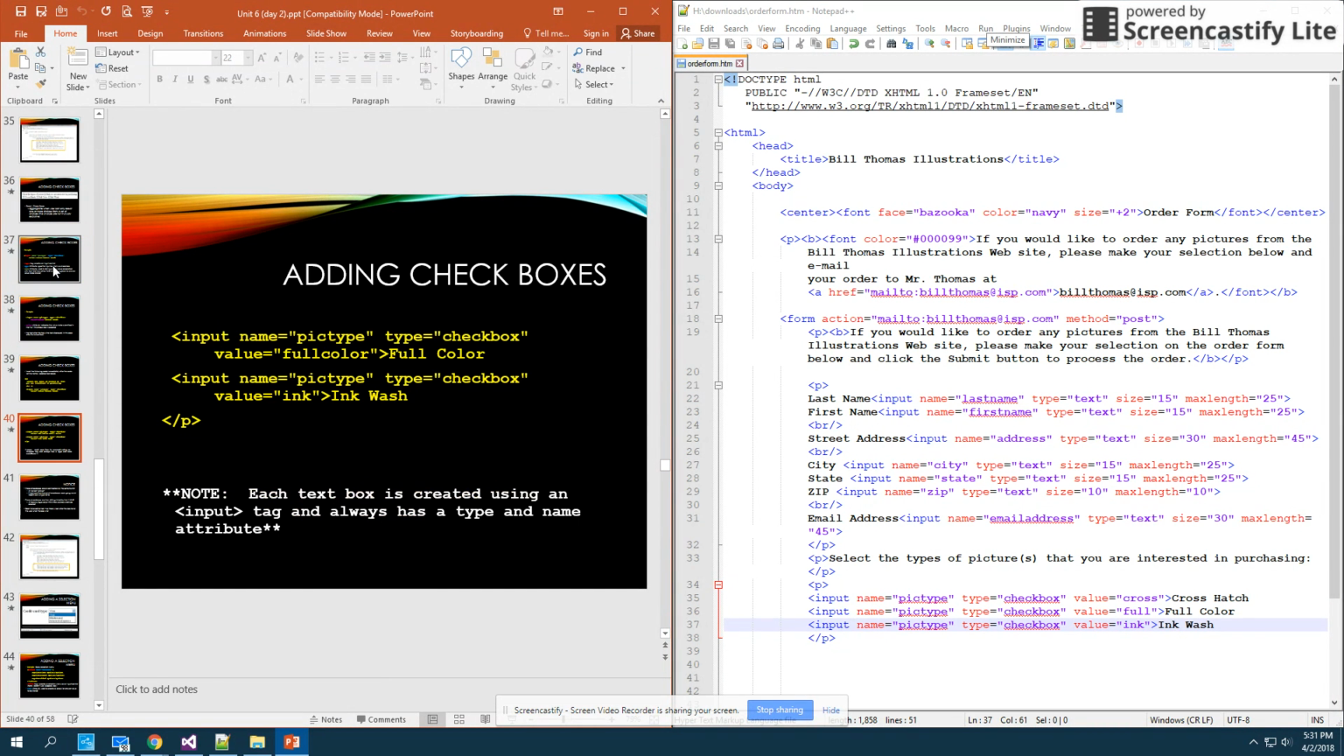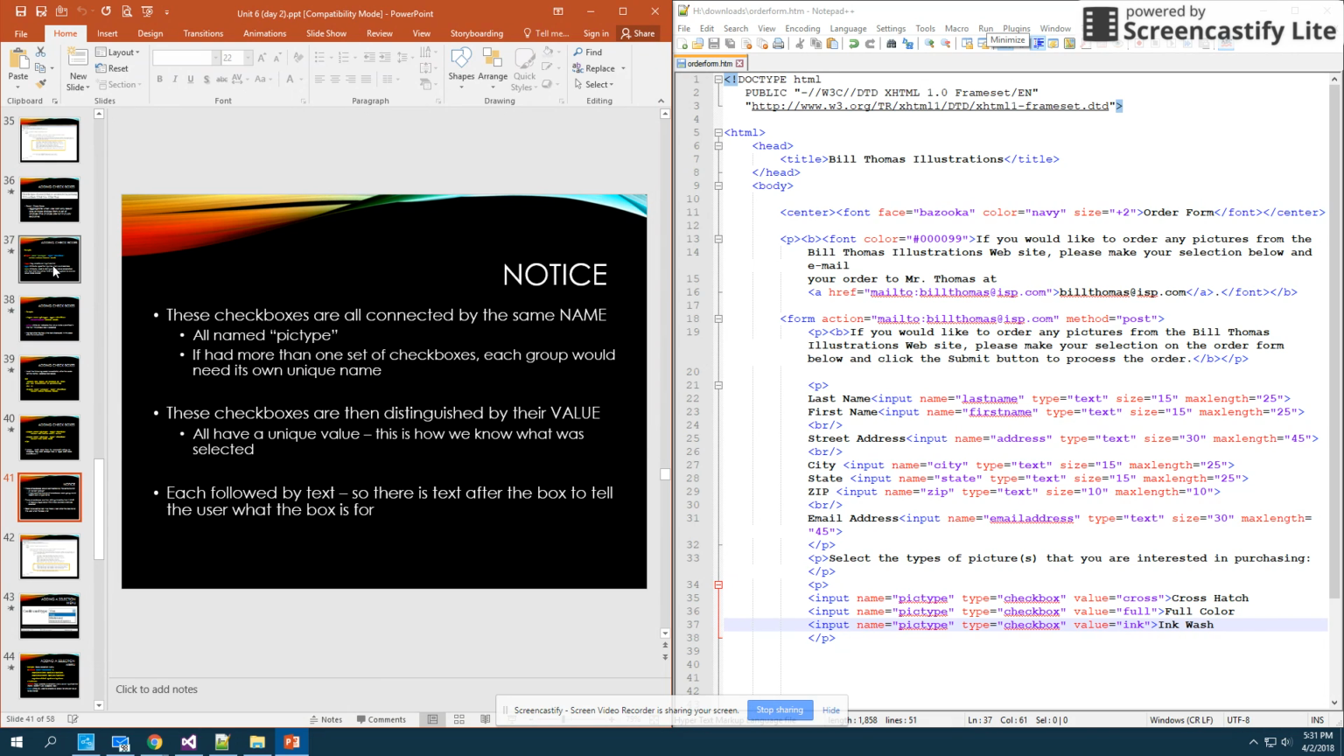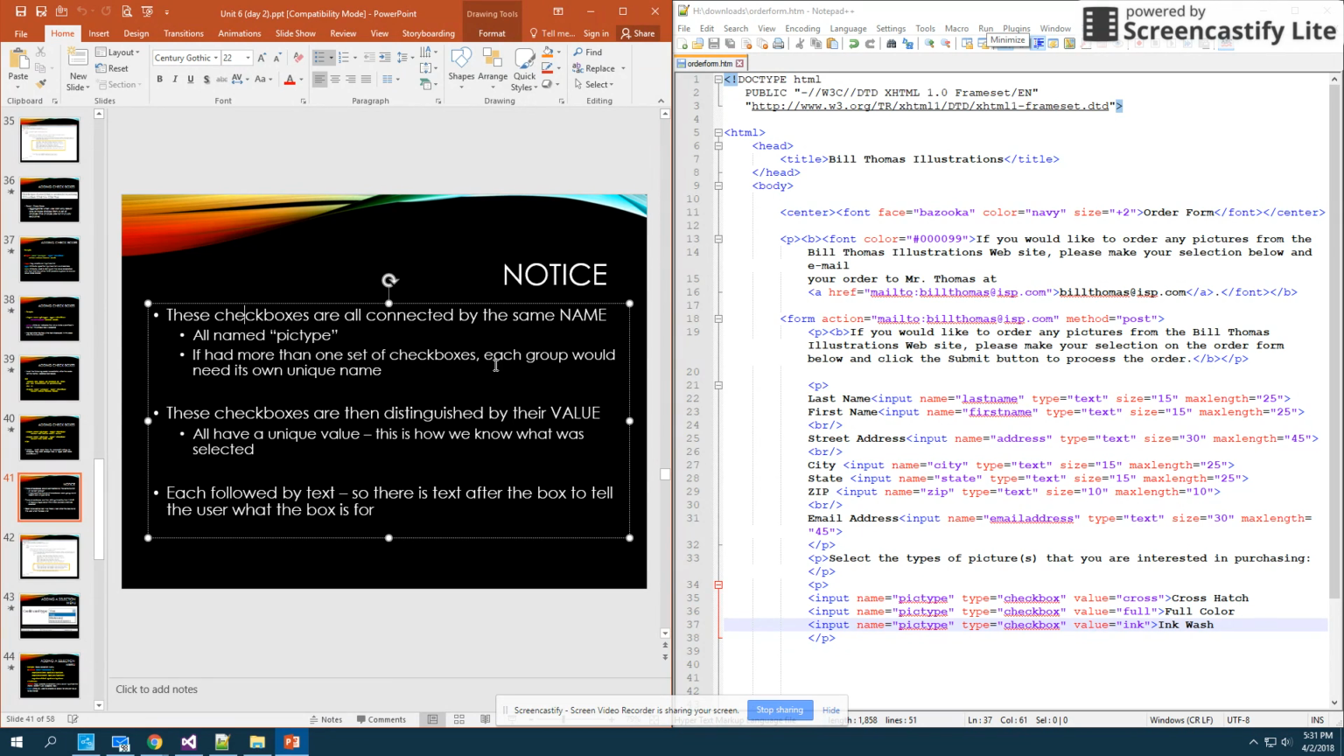So you should now have those added into your program. As I talked about here and as is noted in your PowerPoints, these checkboxes are all connected by the same name. If you had more than one set of checkboxes, each group would need its own unique name. So here, these checkboxes are all connected by the name pick type. That's how we create multiple groups of checkboxes.